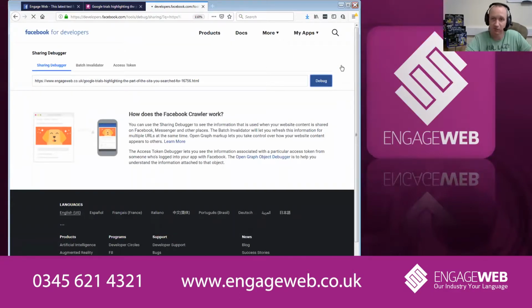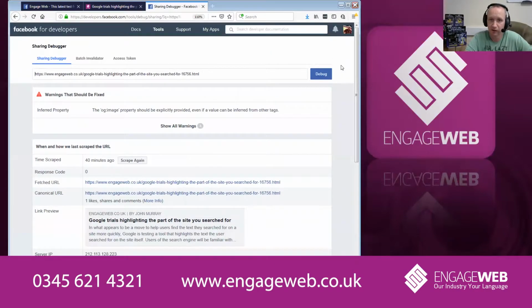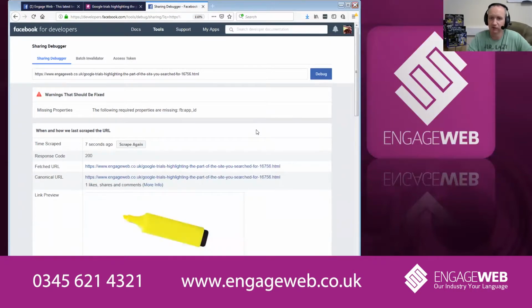And Facebook scrapes that link to see what it's got for it. And you will see that it's telling you warnings that should be fixed. The OG image property, that's the Open Graph image property, should be explicitly provided because Facebook thinks it isn't there. It is in fact there. Facebook just hasn't seen it. So what you do, there's a scrape again button down here, and you click that scrape again button, and Facebook pulls through the information afresh. Give it a couple of seconds, and there we go.